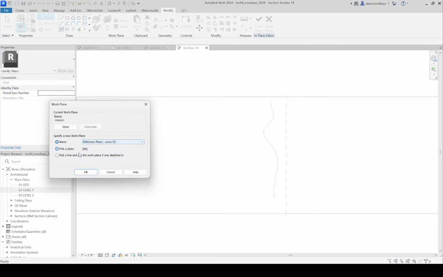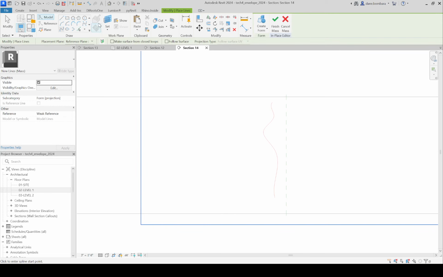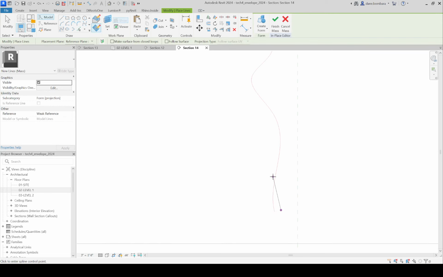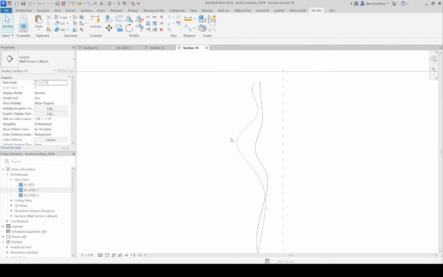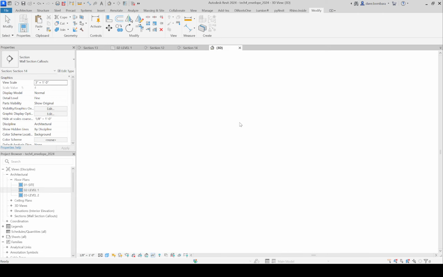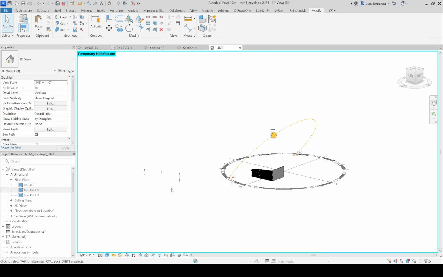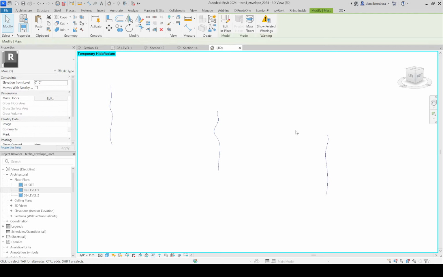Pick plane, curve 3, hit OK. Make sure that we're set. That work plane, yep, drawing on my work plane here. Once you draw it, you can modify the nodes. I'm not going to get too crazy, just modify a little bit. Okay, finish. And now I can see in 3D, here are my 3 curves that are all together.